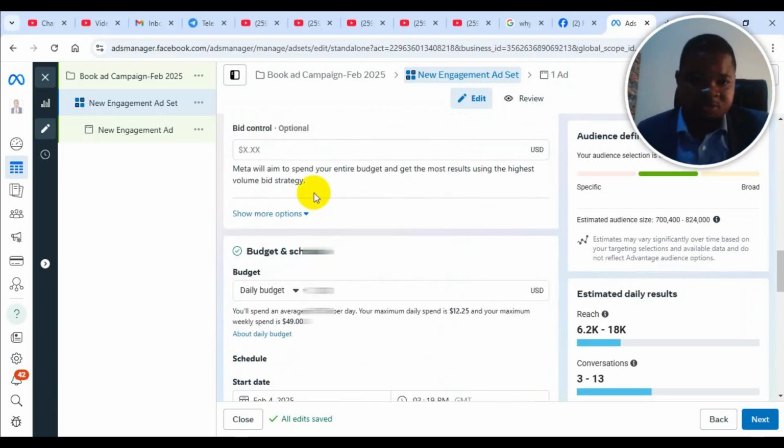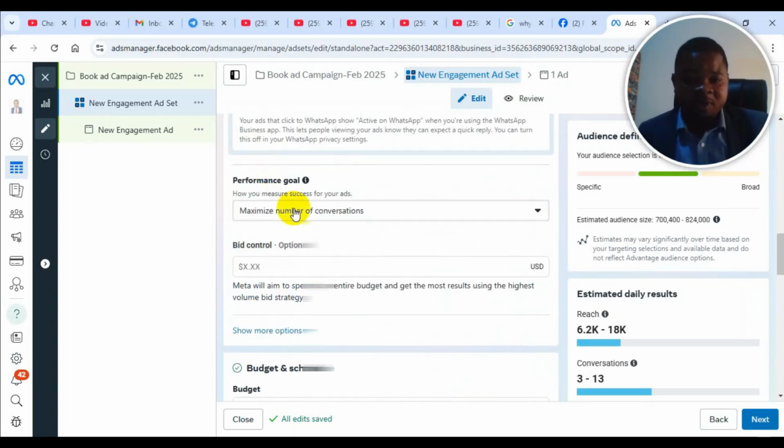So you select WhatsApp message, then you scroll down for the bidding. Unless you are experienced and you know how much it will cost you to run the advert per the result you are looking for. Let's say a result will cost say $5, you cannot tell as of now because you are beginning for the first time. But sometimes if you have run the advert for a long time, you may be able to tell. You may be able to put a bid control. The bid control helps you to tell Facebook that I am willing to pay this amount of money to get one message or one call.